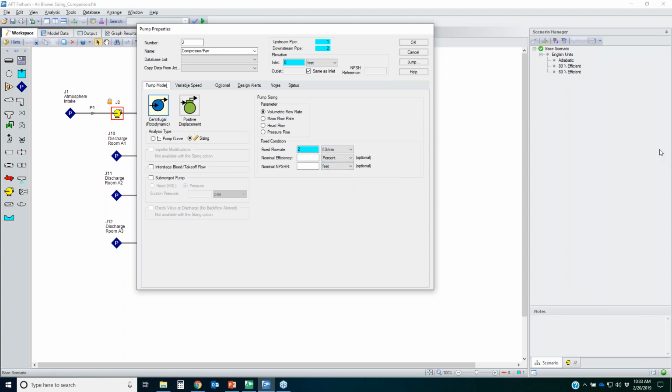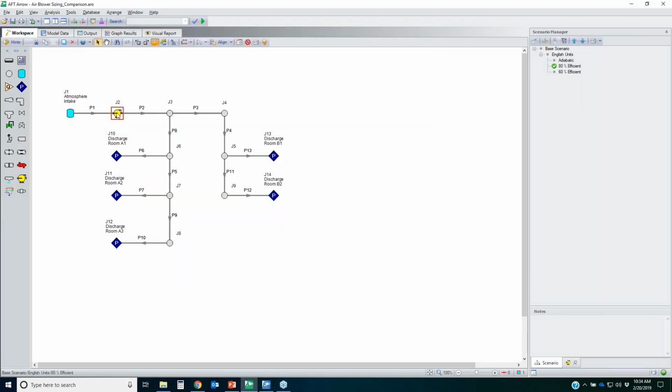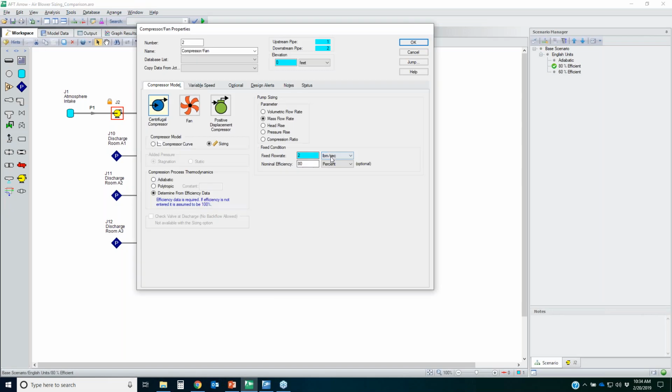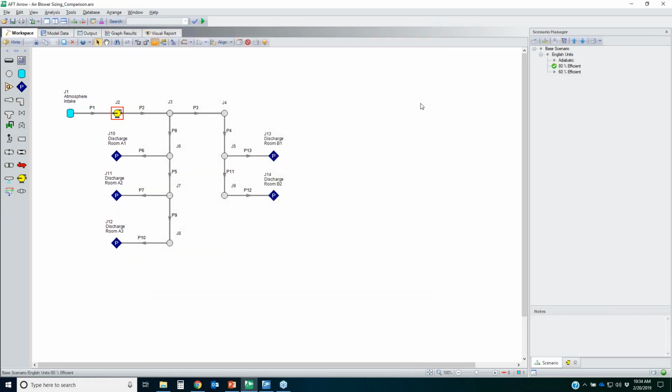But here's the thing, this value is not the same as using standard cubic feet per minute in Arrow. Those are going to be different, and you're actually going to see that in the results that I'll be presenting to you for the examples here.